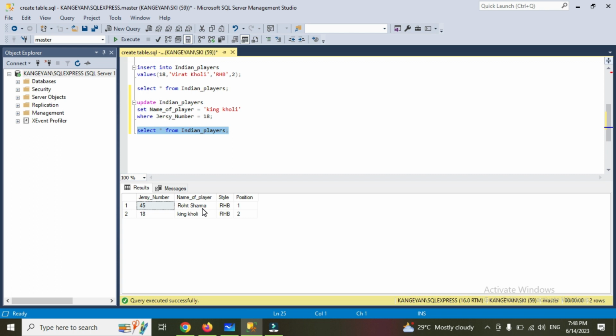So this is how we are using the update command to edit or modify the existing data values in the data table. Hope you have understood this video clearly.